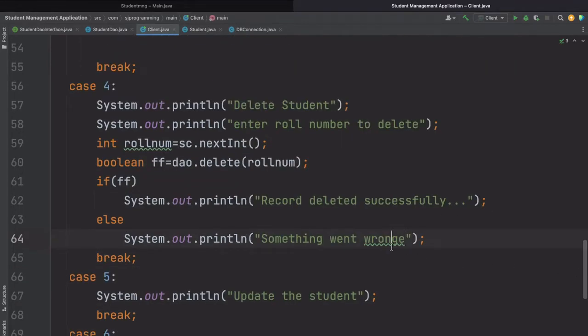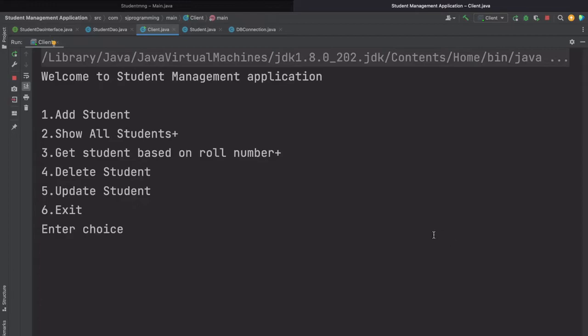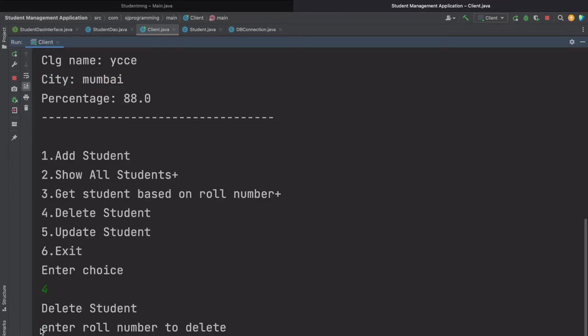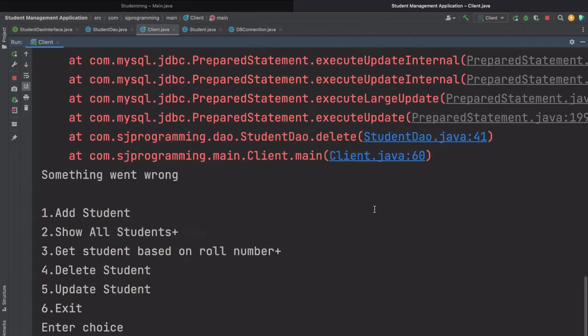So let's run the application again to check whether we are on the correct track. So add student is done, show all students. So if we can see all the students, now if you want to delete the student whose roll number is 6, then here just enter 4. So it will ask to enter the roll number to delete. So you want to enter 6.